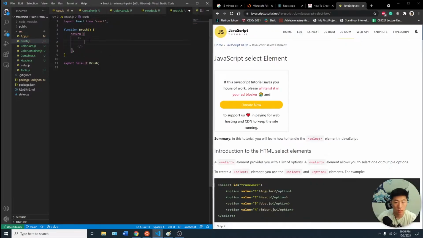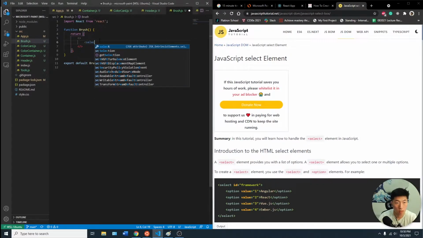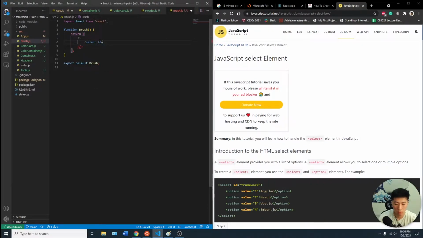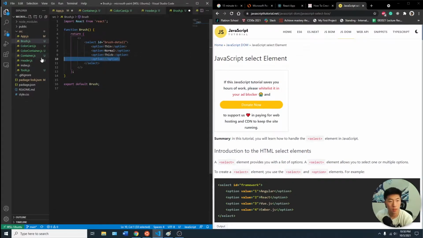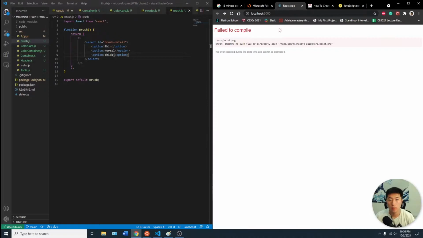So let's add a select. Brush. And then we can have options. Thinnest. Thin. I'll do thin. Normal. And thick. We'll have three options for this. Let's see if this shows up.